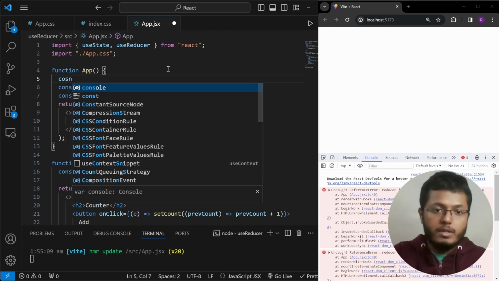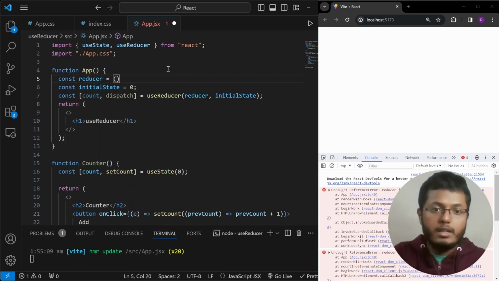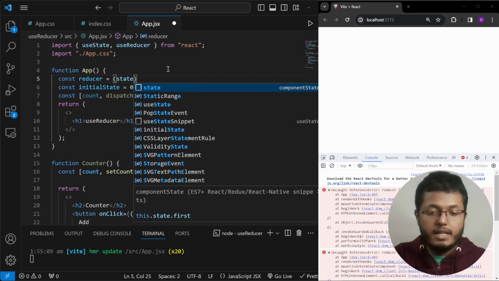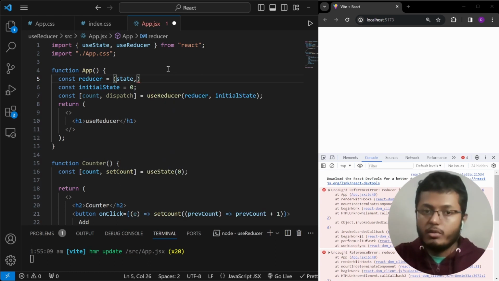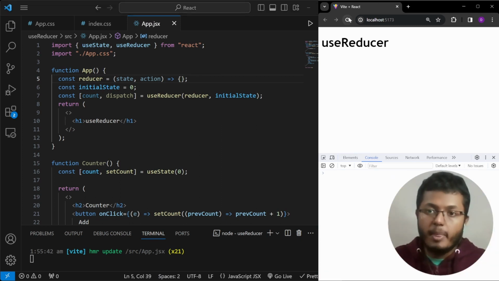So at the top, I will declare one arrow function called reducer, and this reducer function will once again expect two things. The first thing that it will expect is the state, and state is basically, you can consider it, the value of the counter. And the second thing that it will expect is the action. And once we have this function in place, the errors will be gone. Now the question is, what is the state and what is the action?